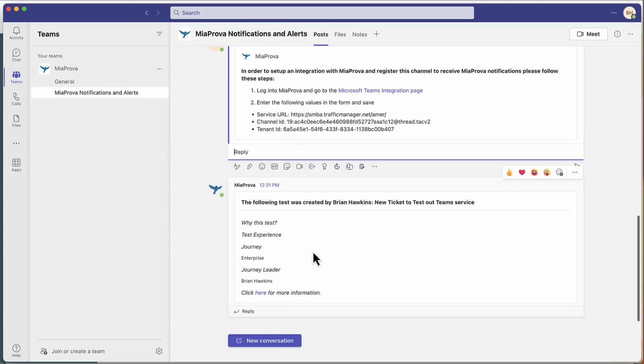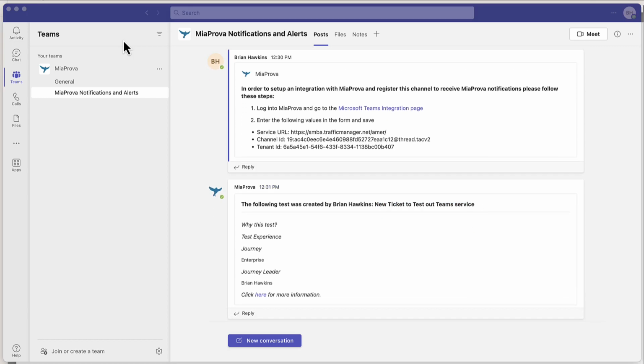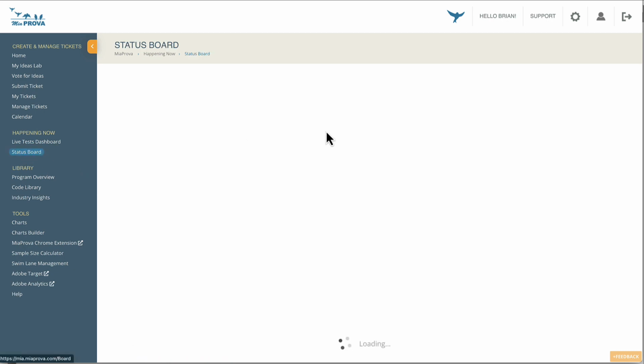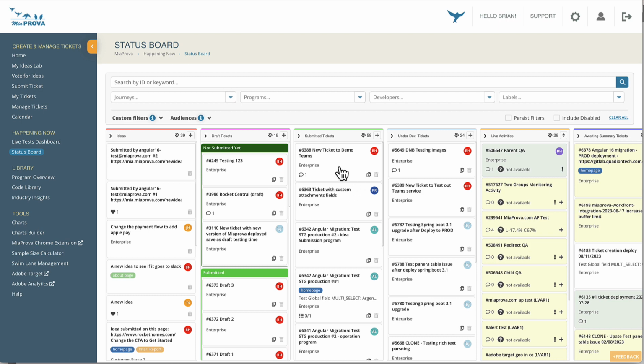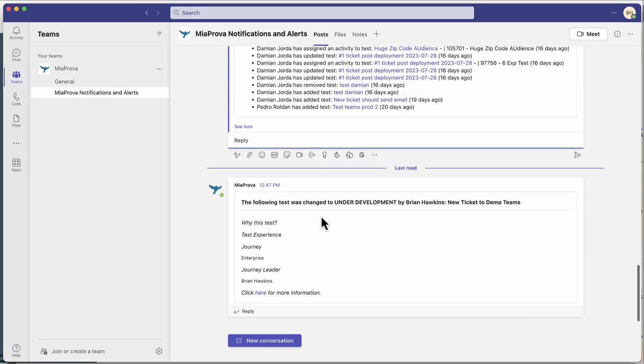And there it is, right there, new ticket to demo. So here you can see an example of that. And all the other notifications will be just as fast as that. So if I come over to the status board, let's just say, ticket's been moved to a waiting summary or ticket's been archived, that sort of thing. I'll kind of look at this. Okay, new ticket to demo has been assigned to Teams. Let's jump over to Teams. And sure enough, right there was just a demo to Teams.